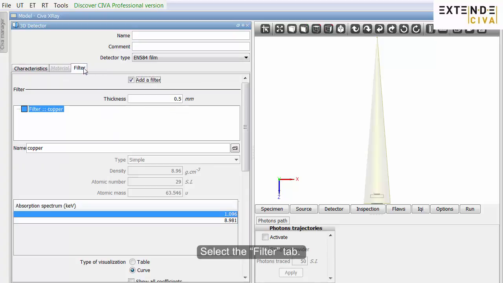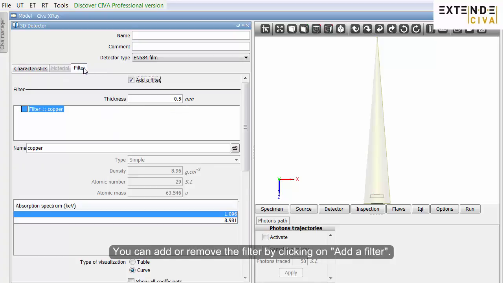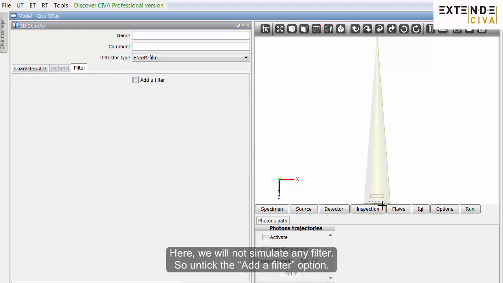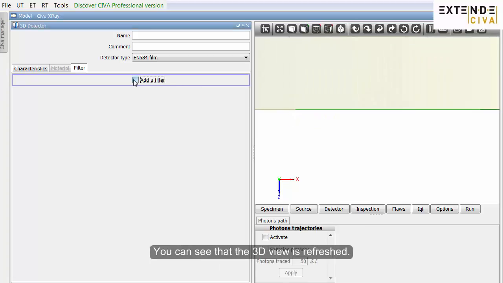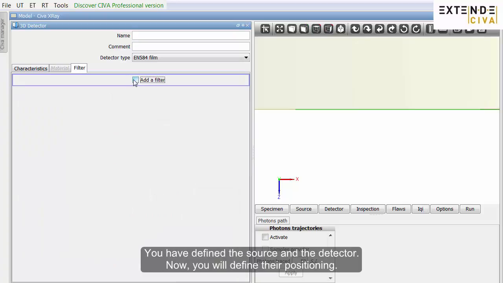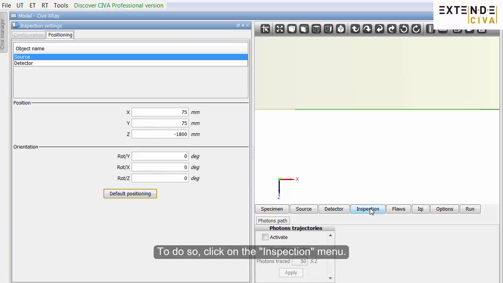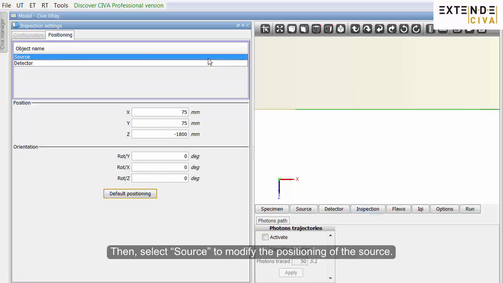Select the Filter tab. You can add or remove the filter by clicking on Add a filter. Here, we will not simulate any filter, so untick the Add a filter option. You can see that the 3D view is refreshed. You have defined the source and the detector. Now you will define their positioning. To do so, click on the Inspection menu. Then select Source to modify the positioning of the source.